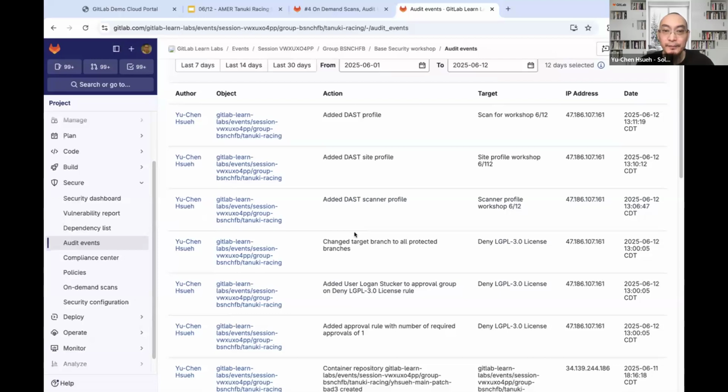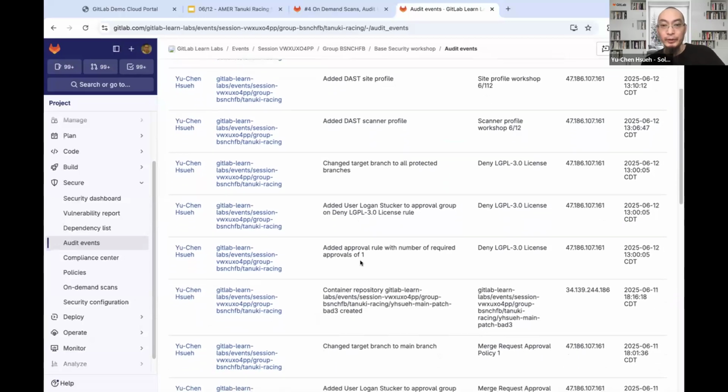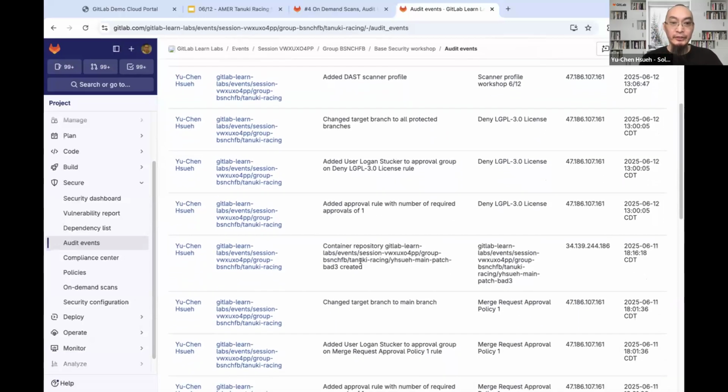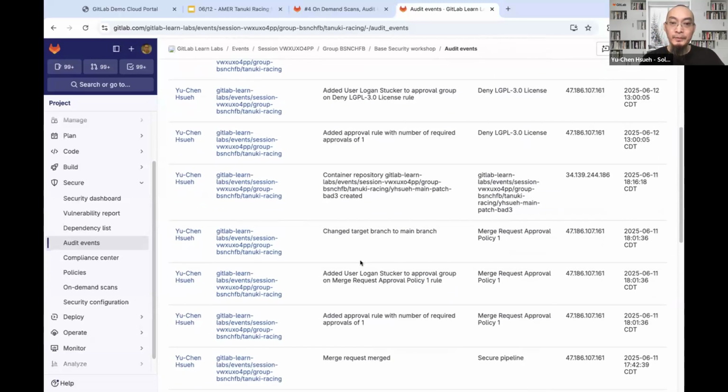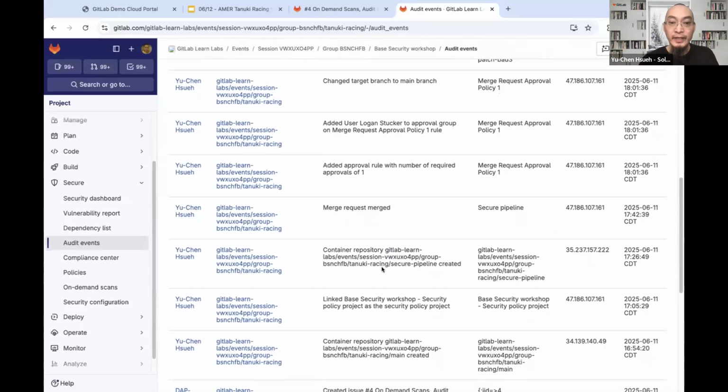If we look further down, here's where we set up the license policy, right? And so on and so forth. You'll see a number of activities that came from earlier in the lab, right? A merge request was merged, right? The reason that's important is, of course, the merge request is pre-merge code. It's not yet part of your code base. Once it's merged, it is part of the repository, and it's now actually part of the code base, right? So that's an important event.